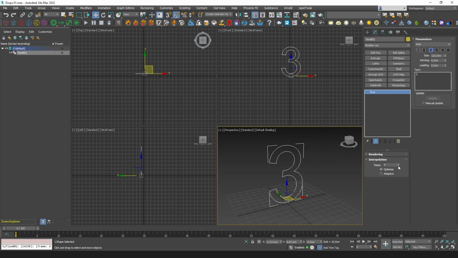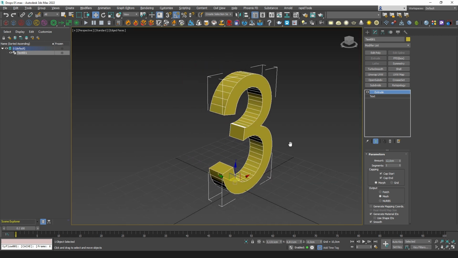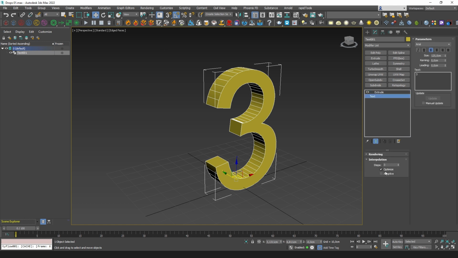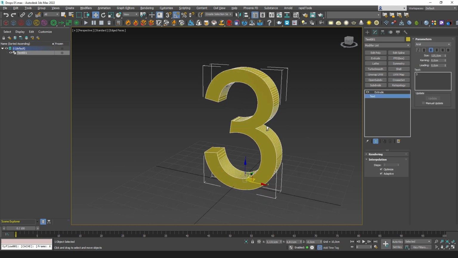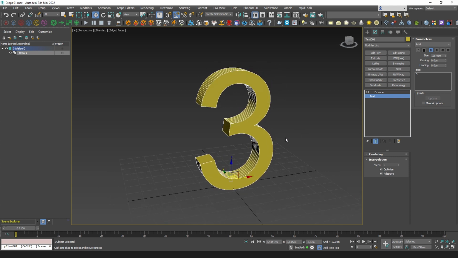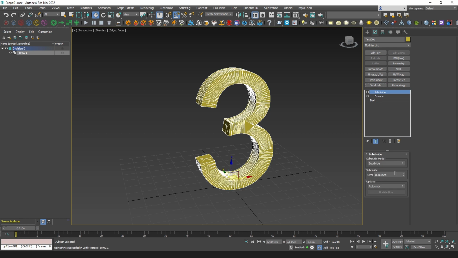Let's do some quick modeling here. Extrude, let's see, maybe 12. It's fine. So let's increase. Let's use this. Okay, Shift J, turn off the brackets. They are annoying. Let's use the subdivide. I don't know, maybe choose one.